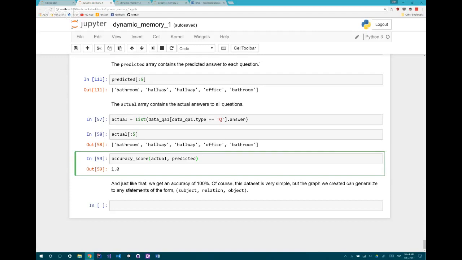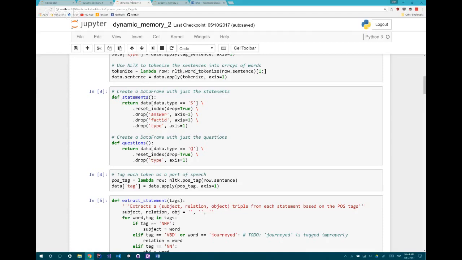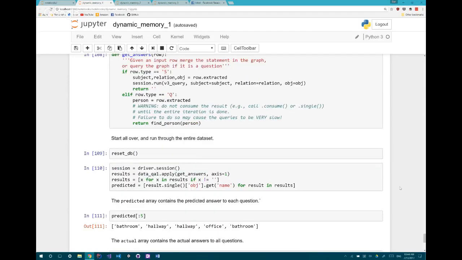And that shouldn't be a surprise. That is usually unheard of, but since we're working with such simple data, we don't need to worry about it. So that's the very first QA1 task in a nutshell.